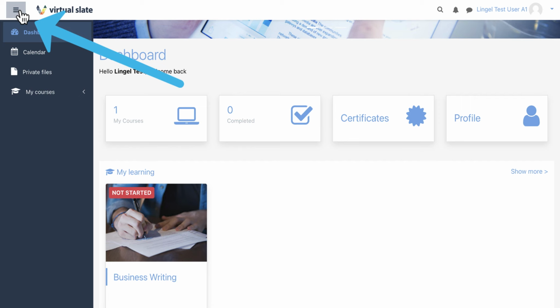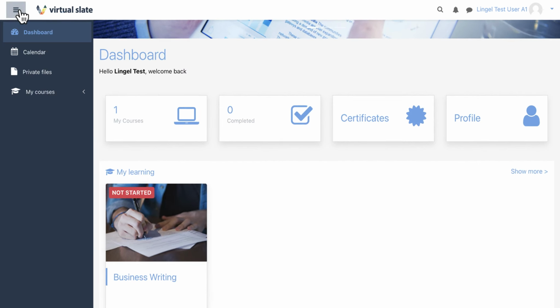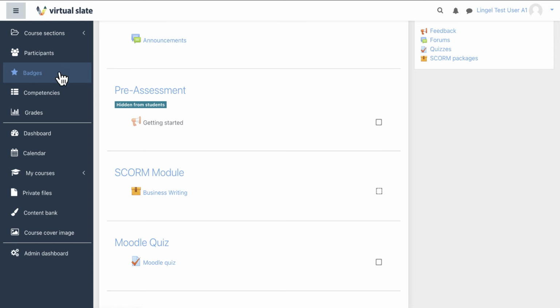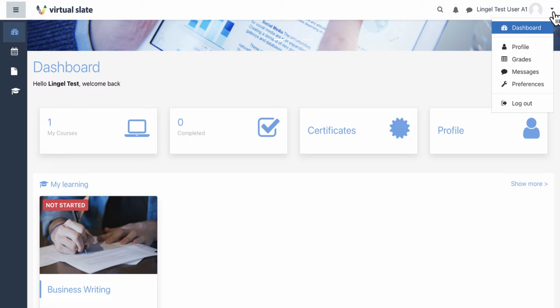This can be toggled, expanded, and collapsed via the toggle button in the top left corner. The nav drawer contains menu options relevant to the page that you're currently viewing. The site administrators will also have an additional setting called the admin dashboard, which we will discuss further on in this video. The next form of navigation worth discussing is the top right profile drop-down menu.